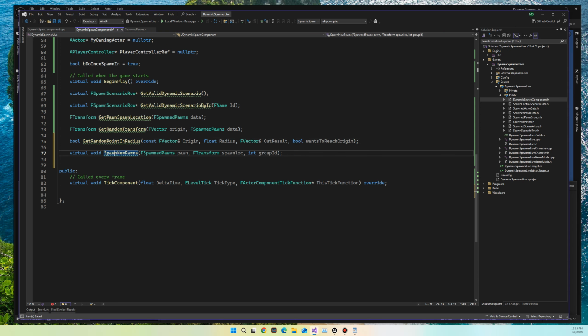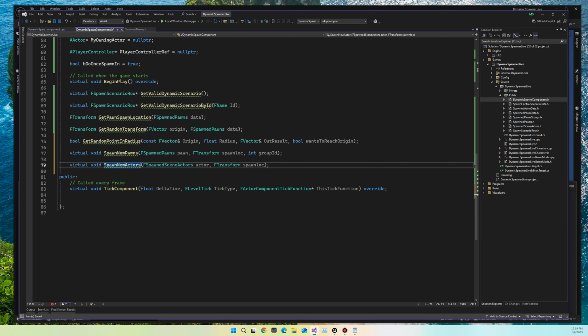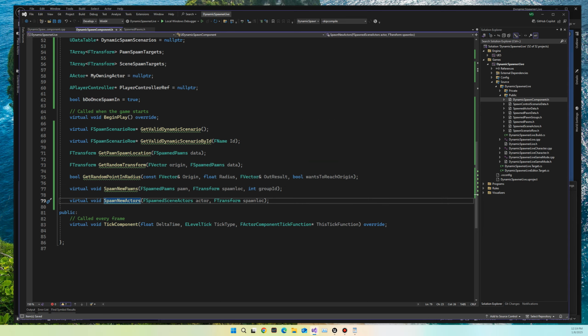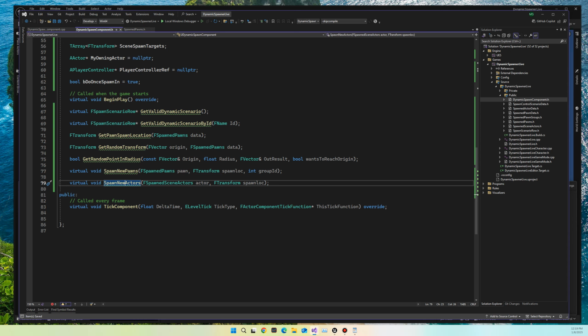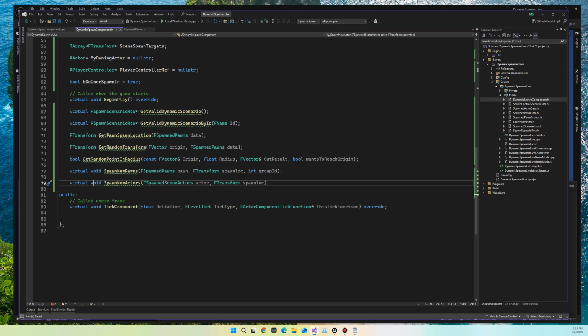And then under here we have spawn new pawns. This is the actual spawn code. And I also have the actor code as well. I'm making these virtual just in case later on, as I'm developing, I can inherit from this component and override these functions as needed if I want to tweak what's going on in here. But for now, we're just going to go with the base model. So that's new pawns, that's new scene actors.